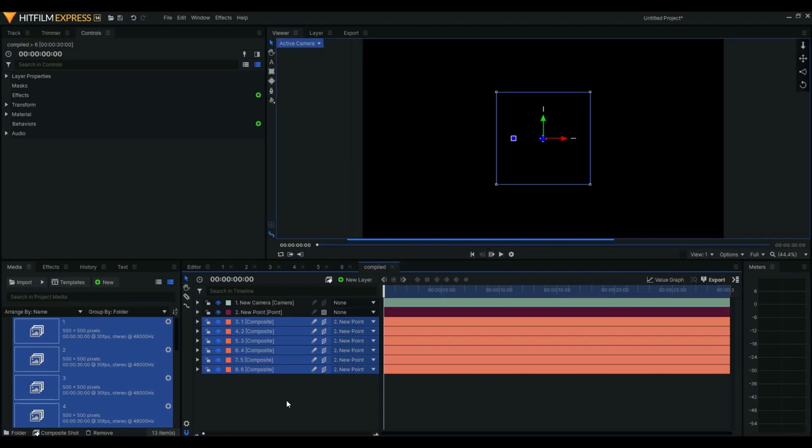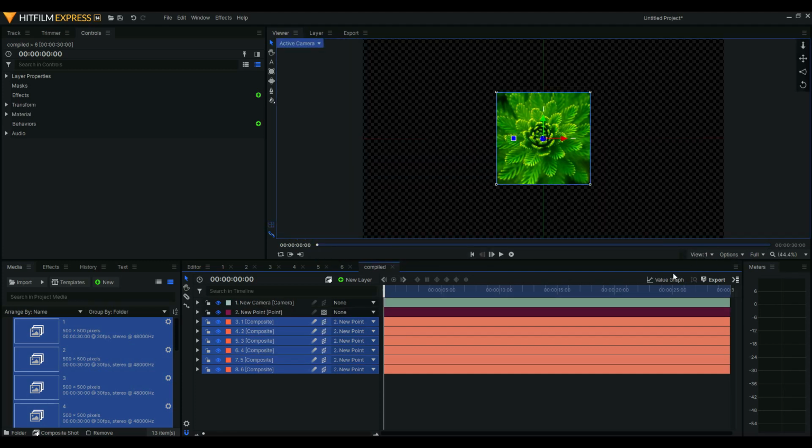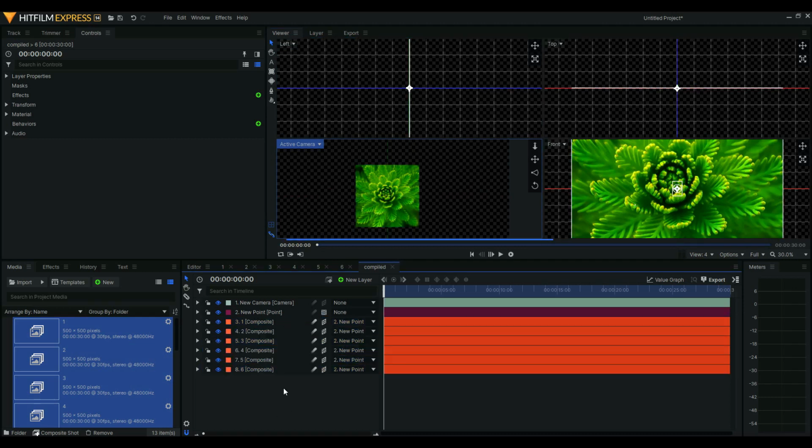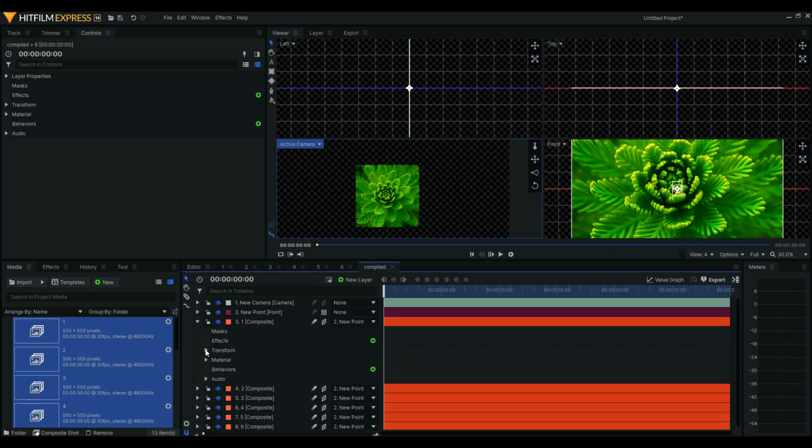Turn this into a 3D plane, yes, and go here to the views. Let's change that to 4. Okay, so remember that we have 500 by 500, so it's a square, so it would be easier.